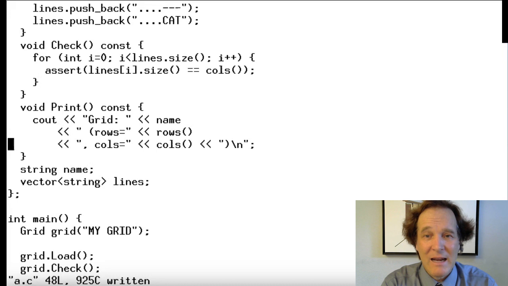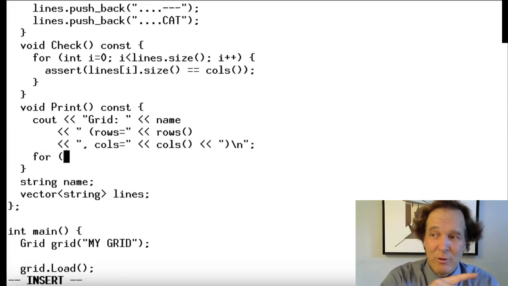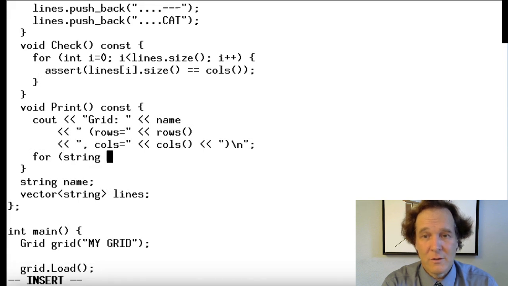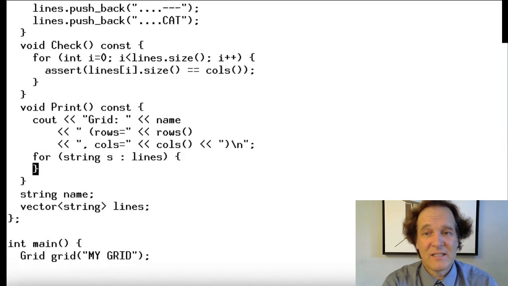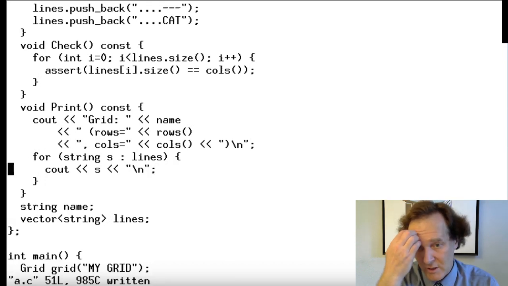Okay, but let's get to the main idea, which is to print the whole rest of the thing out. So we want to have a for loop. Remember, you can see the previous lecture, module 5, if you want to see how to do this. But let's do this as a loop. So we're going to say for string s in lines, do this stuff inside here. And each one we're going to just print out s with a line feed. So this will just print out the grid.